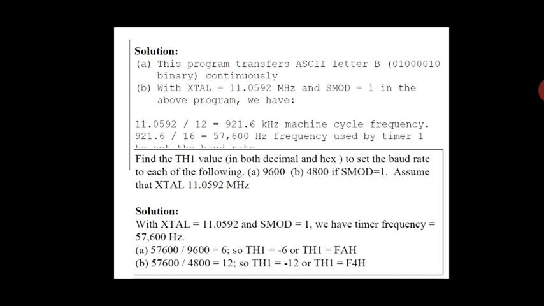We have a timer frequency of 57,600. Okay, now 57,600 divided by 9,600. What do you get here? Because I need to calculate the value of TH1 to be loaded. The frequency you get here is 57,600 hertz because SMOD is 1. This value 11.0592 is getting divided by 16. You get here 57,600, this is 57 kilo, divided by 9,600. You will end up with 6. So now TH1 will be minus 6.